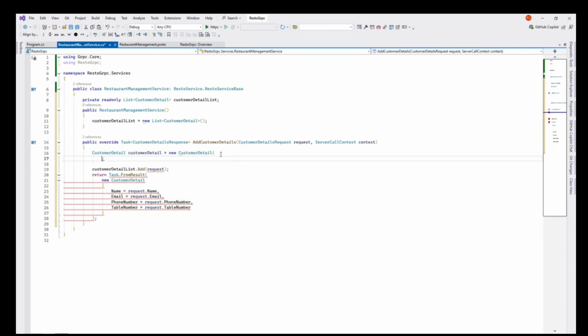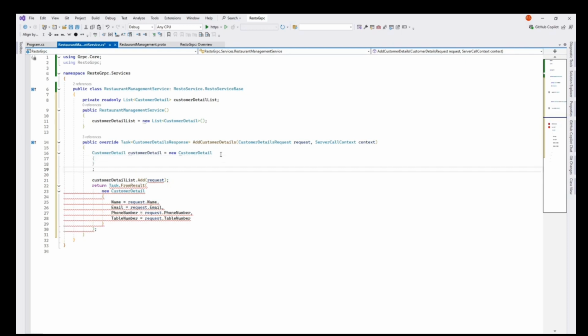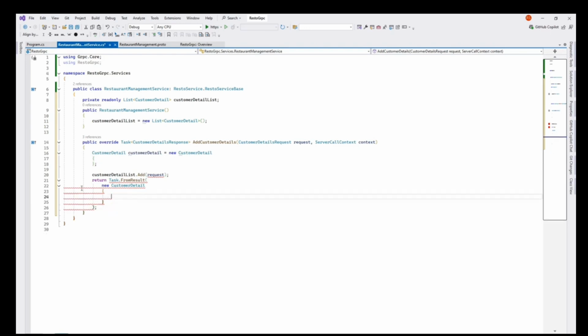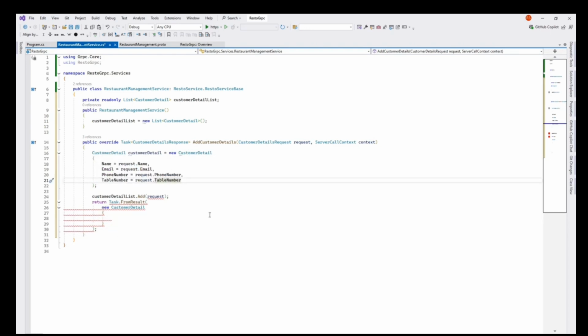Let's define the variables here. So we have this here. I think we need these values. So this value should be added to the request body first. Okay, that looks fine. Now instead of this, add customer detail. That is fine.